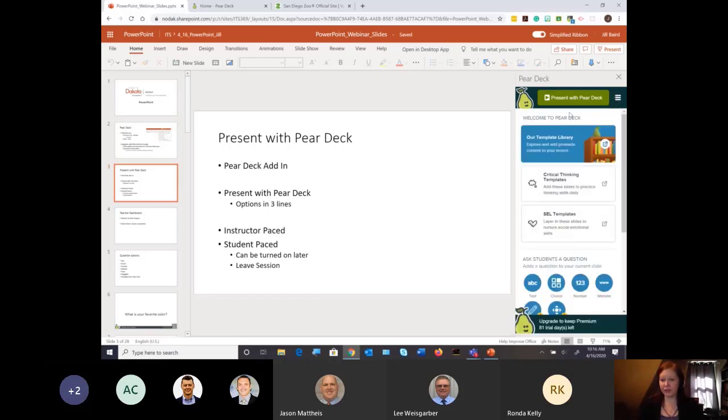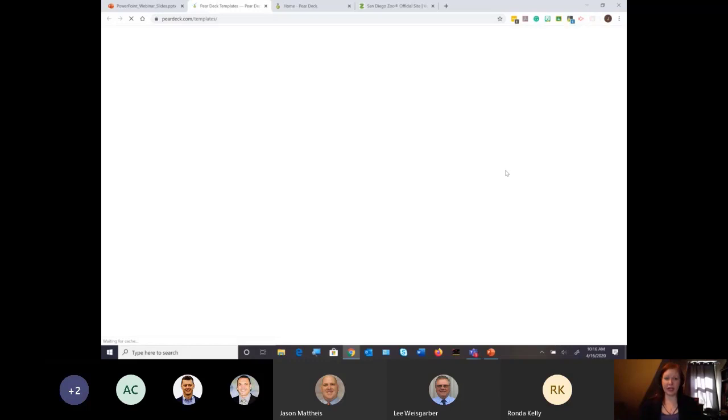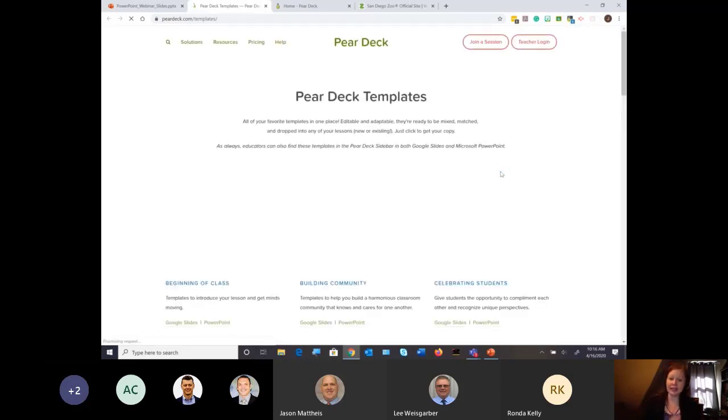Close that out. A few other things over along this area. They have templates. So this is their template library, and these are just 2 sets of their different templates that they have. If we actually go to their template library, they have so many templates that you can add in to PowerPoint.